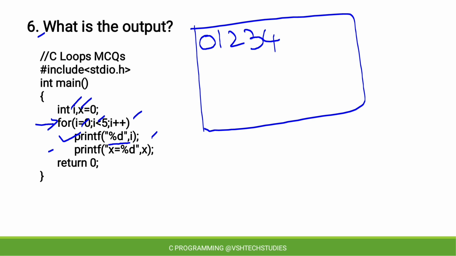Okay, they are printed. Next time when i is made 5, 5 is not less than 5, so this condition is false. Then skipping this, the control goes to the next line, that is, out of the loop body. Till here it was the loop body. Now out of the loop body means it comes here.